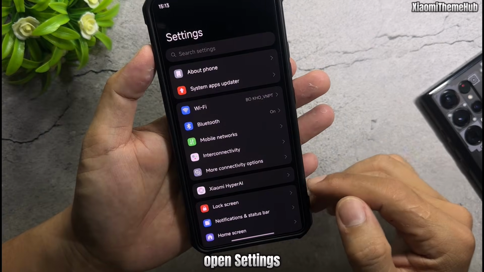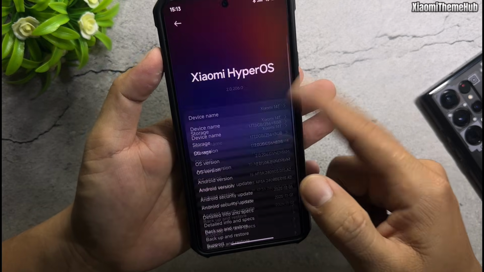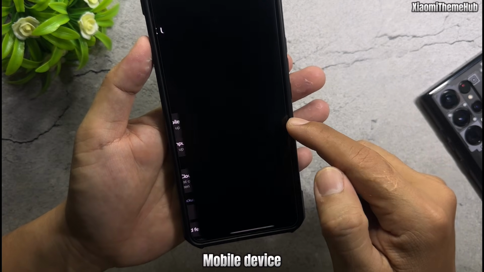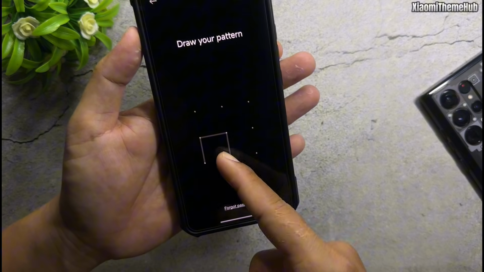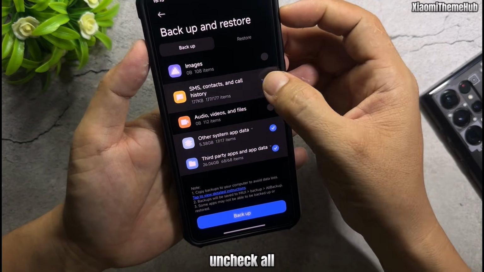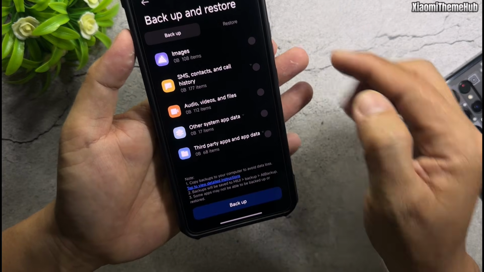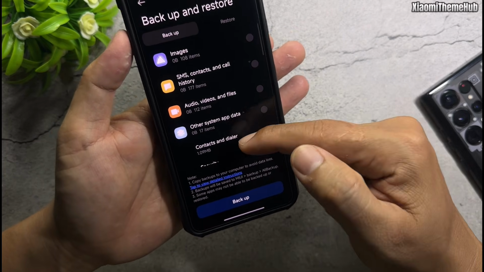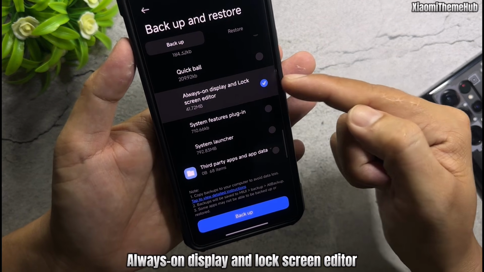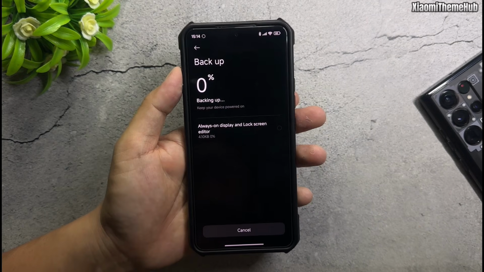Open settings. Backup and restore. Mobile device. Uncheck all. Other system app data. Always on display and lock screen editor. Backup.